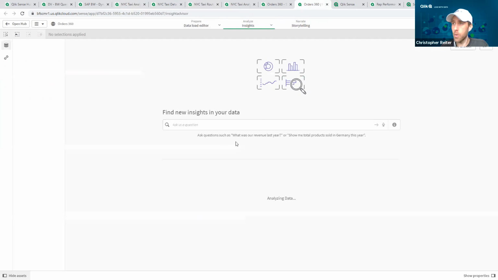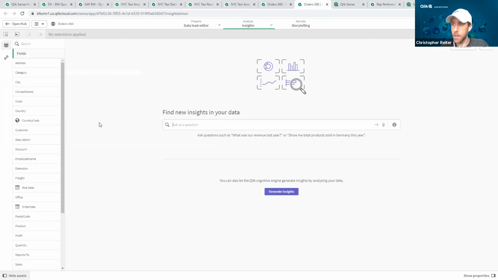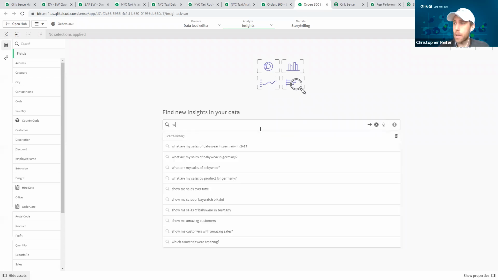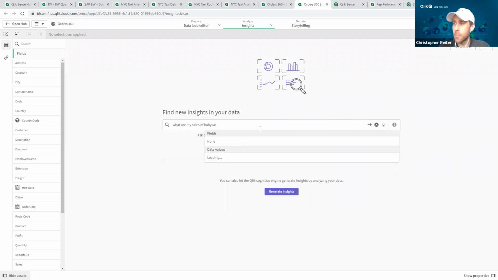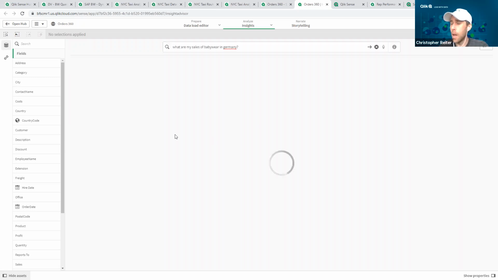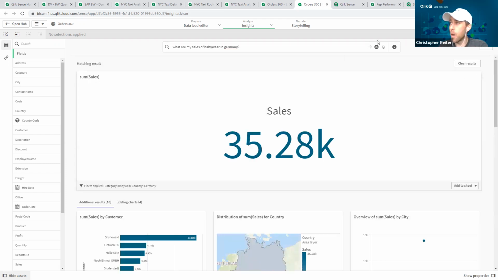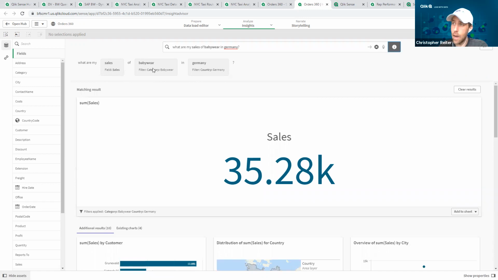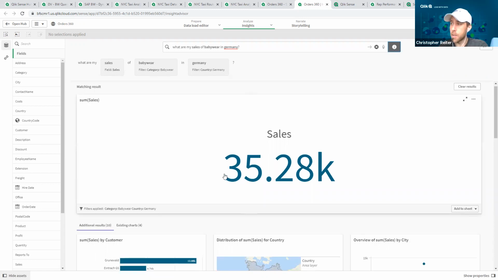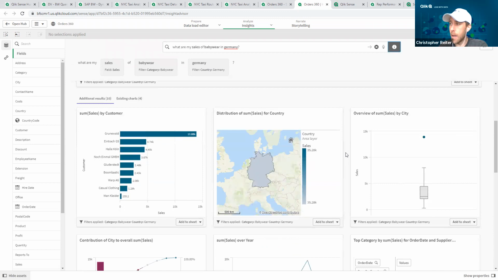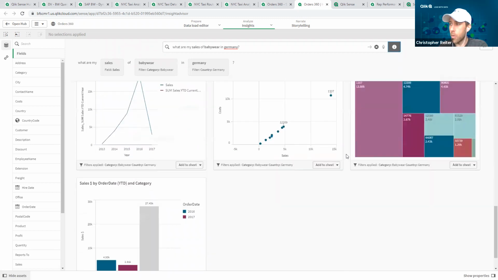What if I have some other questions I want to ask? So, here I am. I can ask a question. I can say something like, what are my sales of baby wear in Germany? And what Qlik is going to do is translate that particular statement. It's going to come up with an interpretation for it, and then it's going to come up with a whole bunch of different visualizations. You can see how we interpreted it. You can see the different visualizations that have been created based on that question.